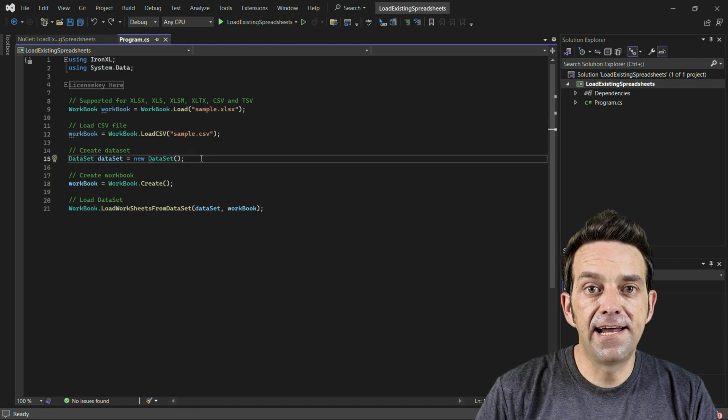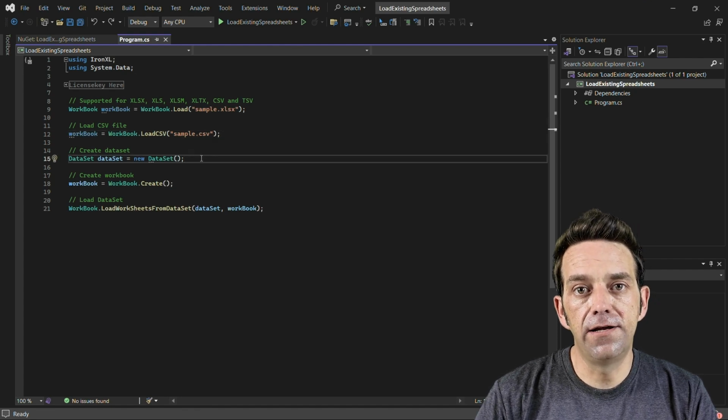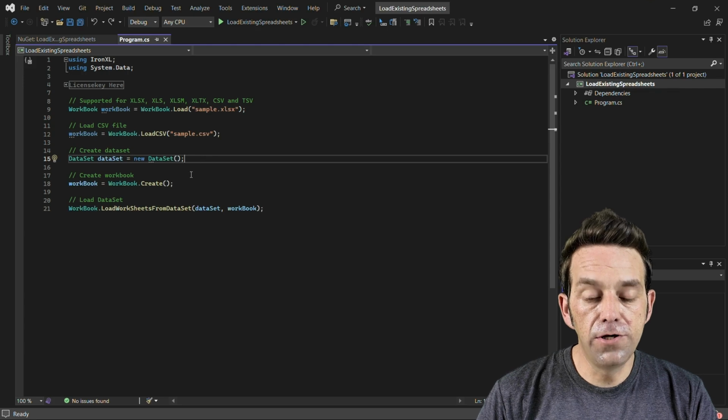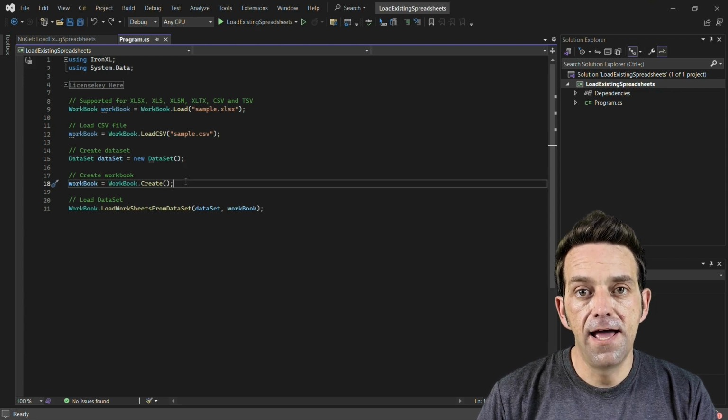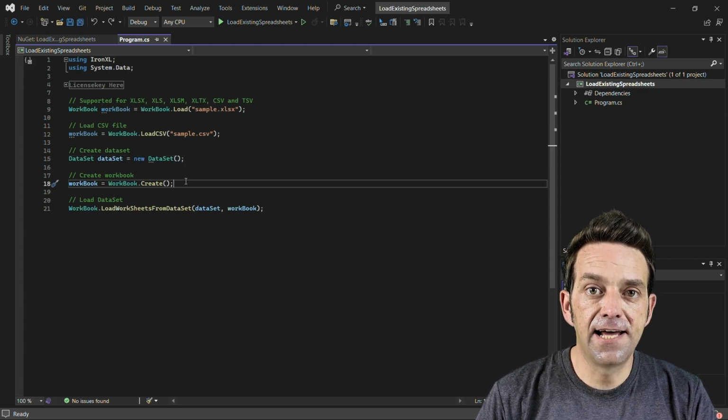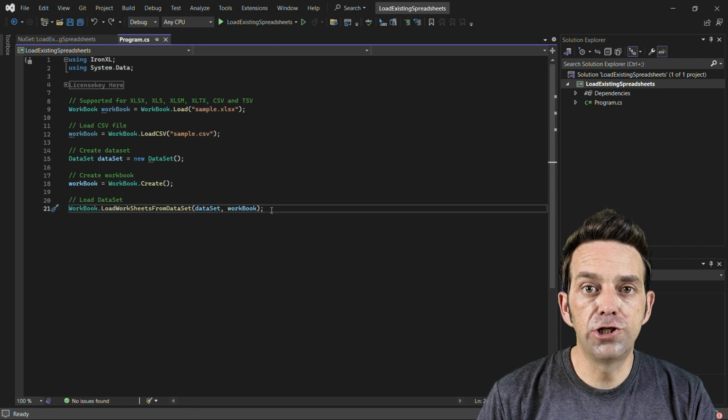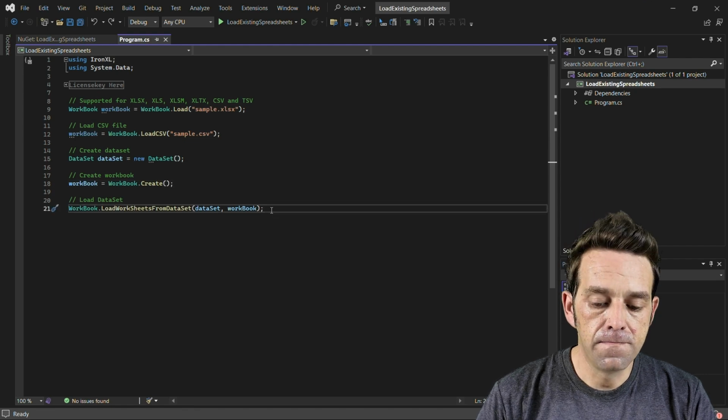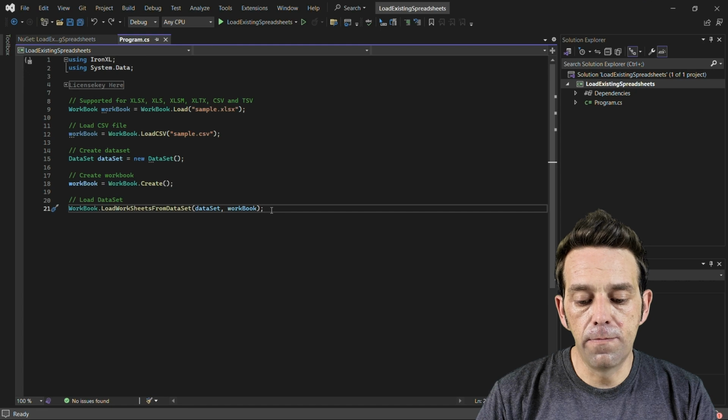If you have data in a DataSet object and want to load it into a new workbook, create the workbook using the WorkBook.Create method, and then load the worksheets from the dataset using the WorkBook.LoadWorkSheetsFromDataSet method. Pass the dataset and workbook as its arguments.